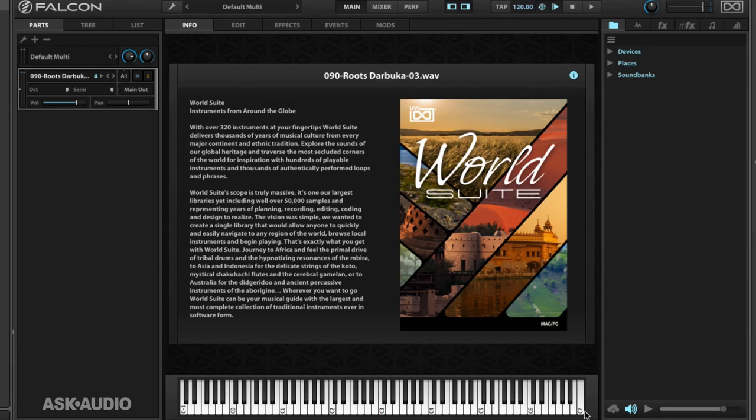All in all, I really like this instrument. Again, it's lean and mean. It's super reliable and the sounds are really fantastic. So two thumbs up for sure on World Suite from UVI.